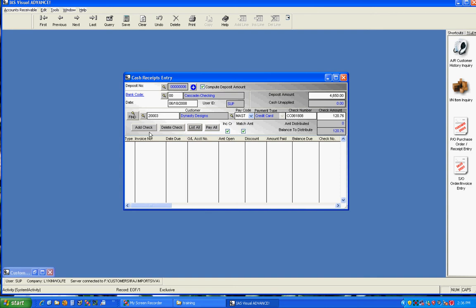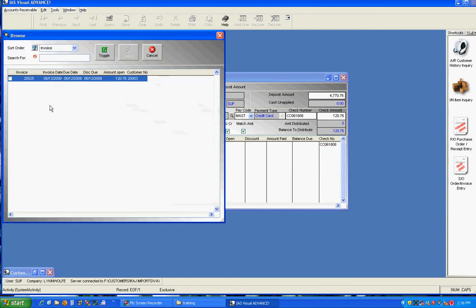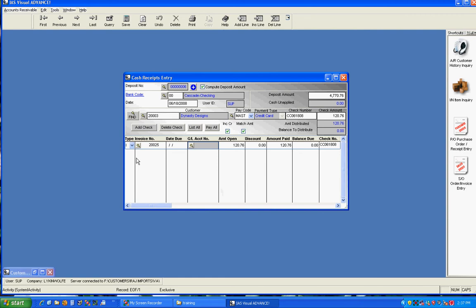So I'm going to go here to add check, use my magnifier, and it shows me the check number. Okay, I hit the check box, and it brings it in. Sweet. Okay, the next one I'm going to do, I don't know the customer.